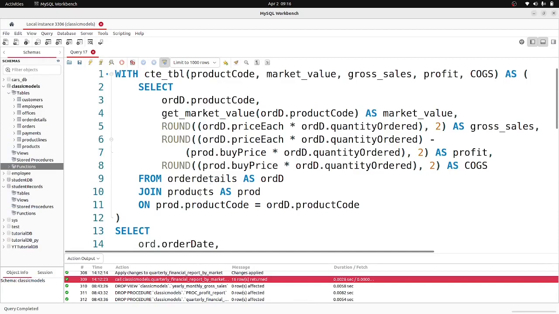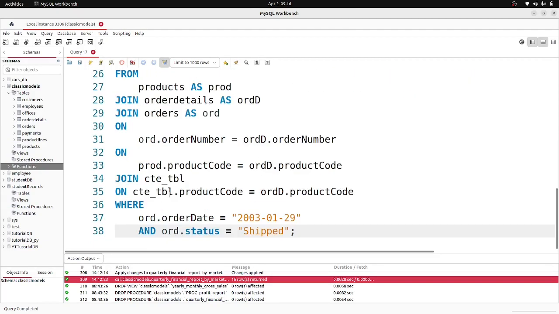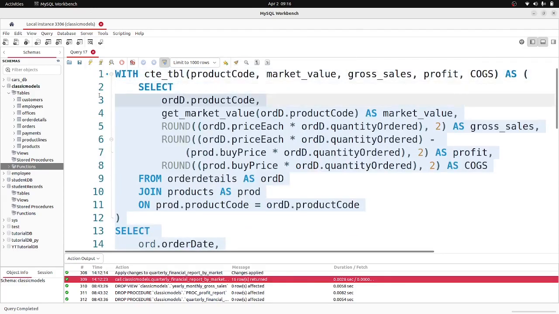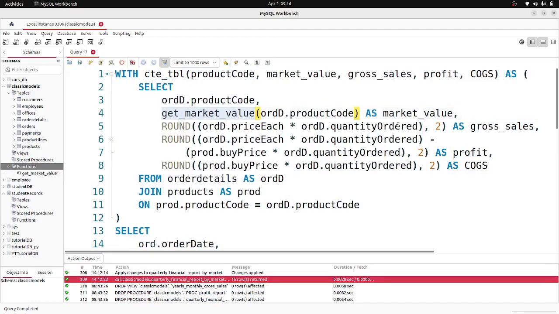This code simply calculates the gross profit, the COGS, and other stuff like that. You have used this code in previous tutorials, I believe, and you have also looked at what CTEs are and what a function is. You may have created this function in the last videos. This function right here, we are using it now to get the market value of a product and stuff like that.